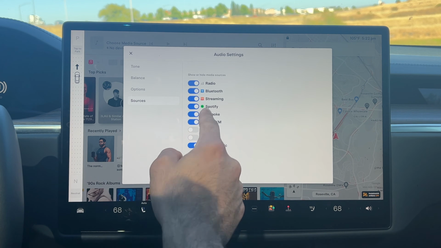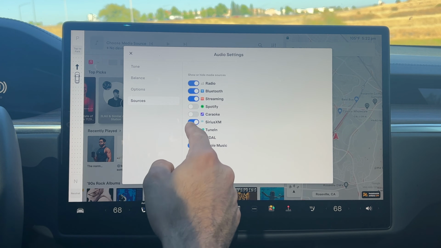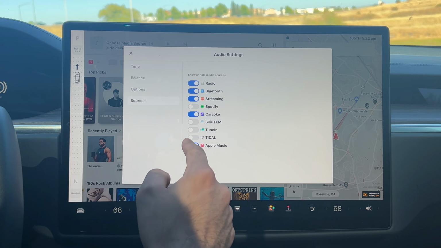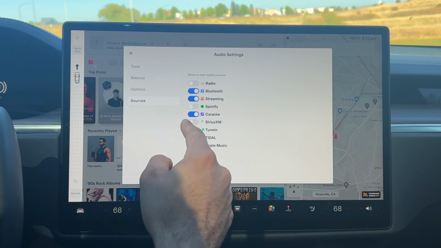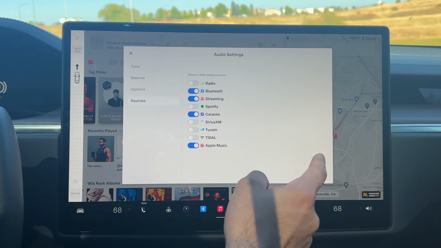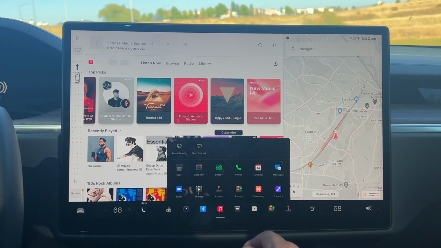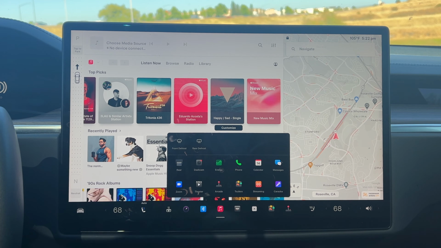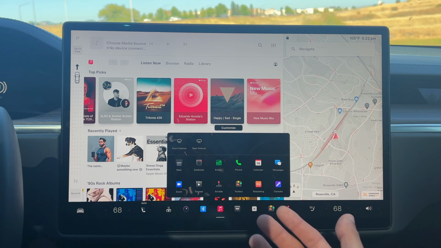And here, if you don't use Spotify, you can always disable it so it doesn't clutter up a bunch of apps, so you have a cleaner layout. And if you don't use the radio, you can always just disable it from here. And now whenever you actually launch this, see, those apps are actually gone. Gives you more space, less clutter.